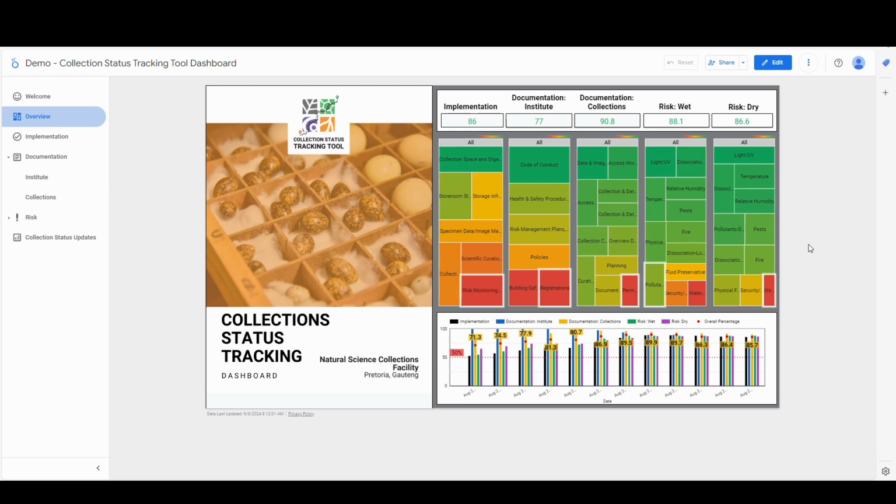The next is a tree map, and this section gives you a slight breakdown of what's inside of the implementation or documentation, for example. This works on the basis of your highest values being green, in this case 95.45% for the collection space and organization, and your lowest values being red, in this case 75% for risk monitoring. So this doesn't follow the color coding in the reports. What it does is allow you to quickly have a look at the lowest scoring sections within each of the categories across your collections, and therefore that can be tackled together as an institution.